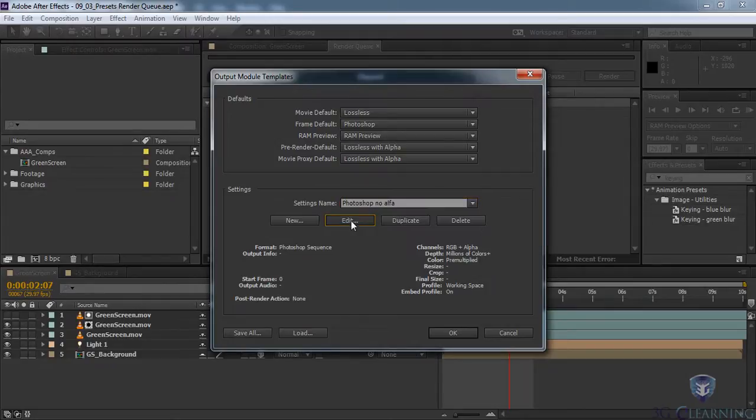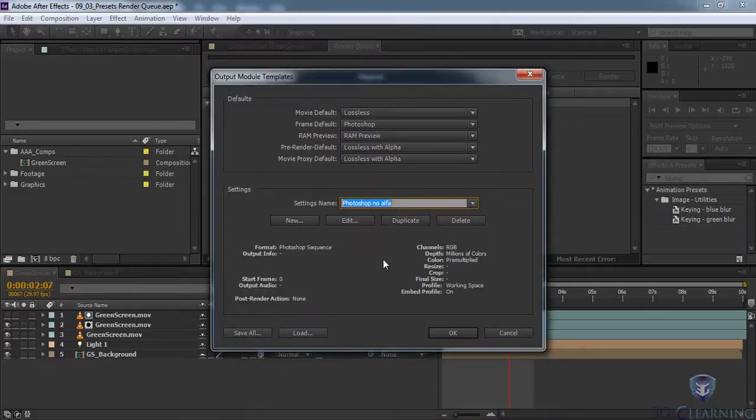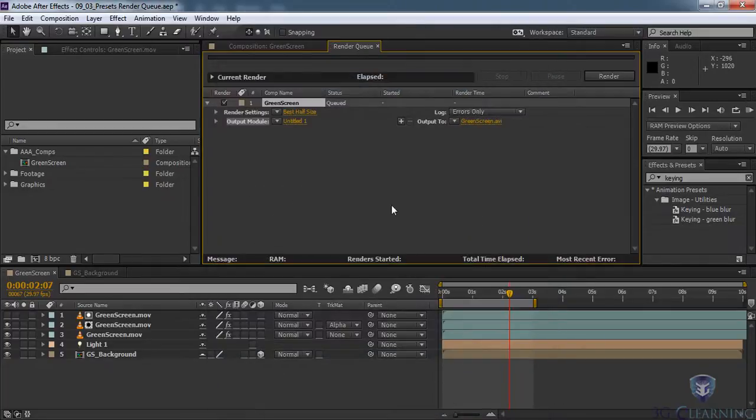Now we can edit our preset. In here, let's change our channel setting from RGB plus alpha to just RGB only. If we look at the top of the panel, notice the Photoshop sequence was already set by default. Now we can click OK and OK one more time. Now you can see that it's been listed as a preset.